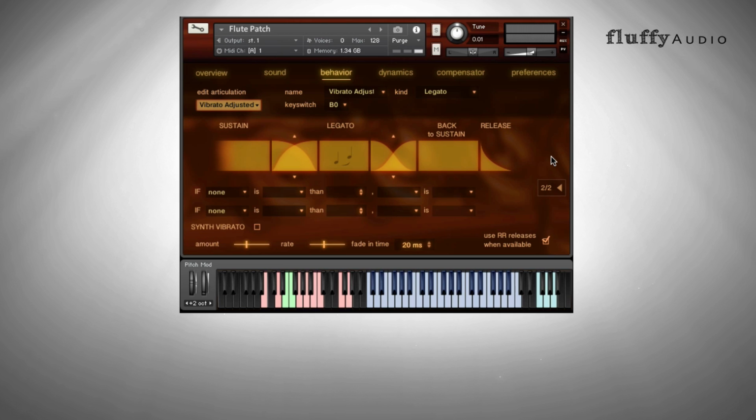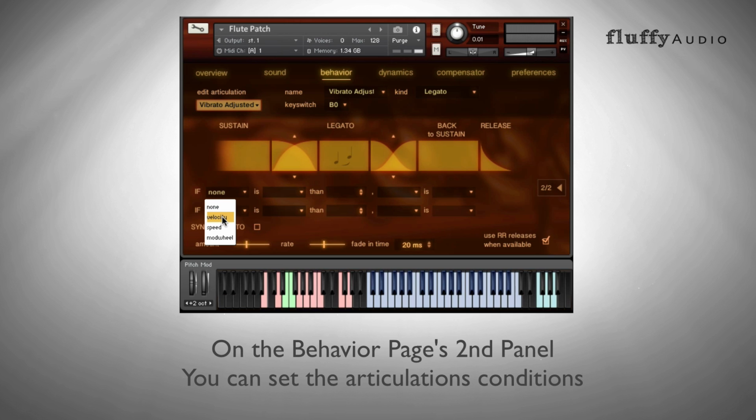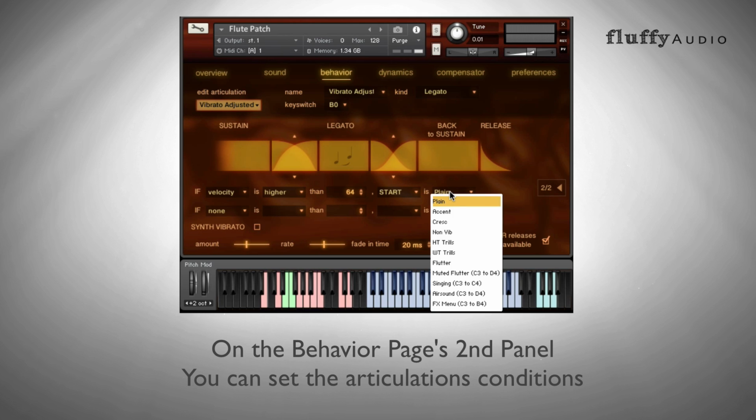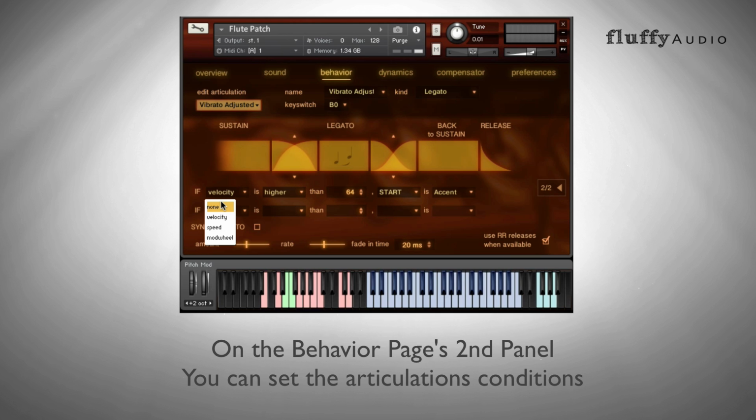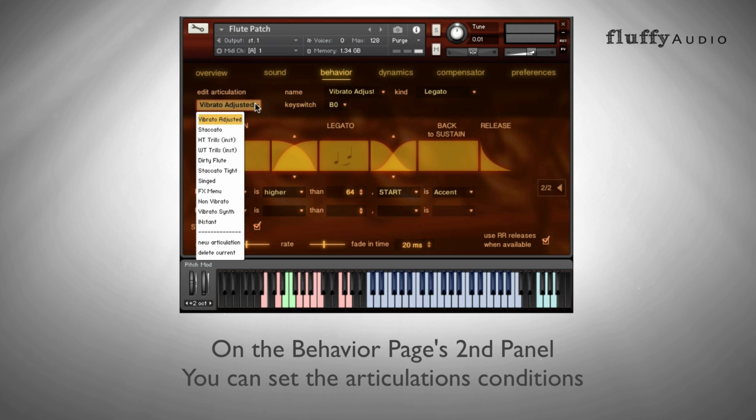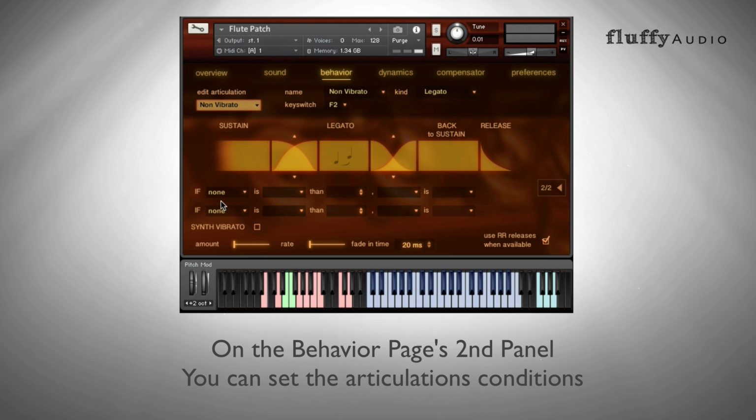On the second panel of the behaviors page, you can also set conditions like if velocity is higher than 65, the next sample will start with an accent. You can set conditions based on velocity, speed, or mod wheel settings. Here there are also additional controls for synthesized vibrato, which work best with non-vibrato groups.